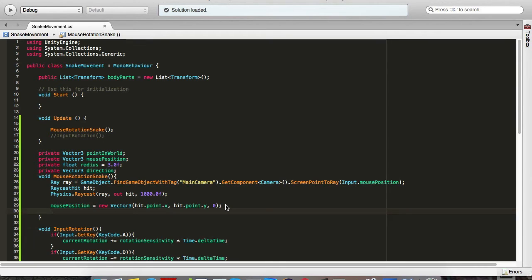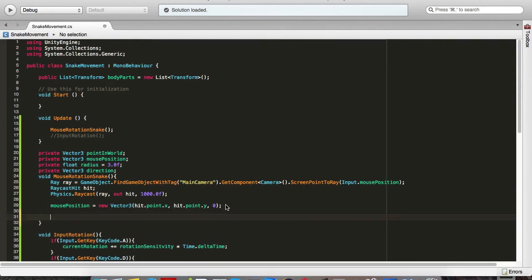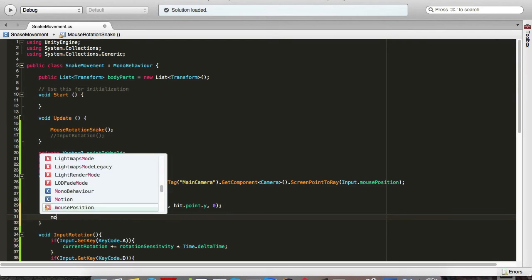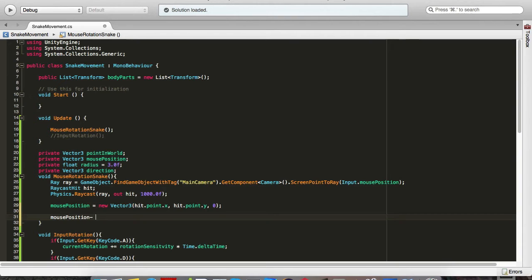Okay, so the next thing is we want to count the direction from our head to the mouse position. So how do you do it? You actually just, how do you say, minus? You say mouse position minus the current position, and by knowing some math you should get the direction and the length of the vector, the distance of two objects in the coordinate system.